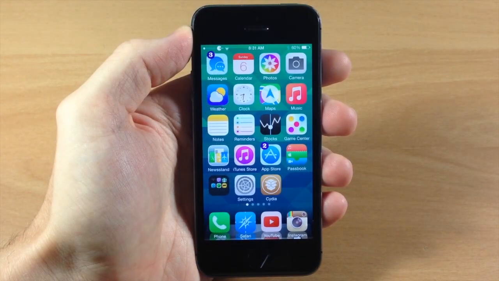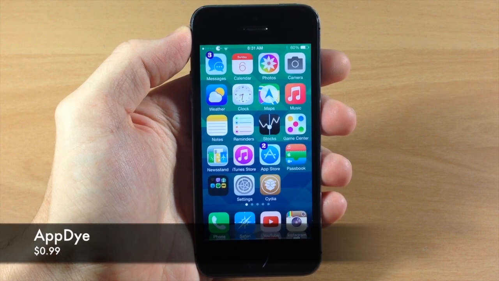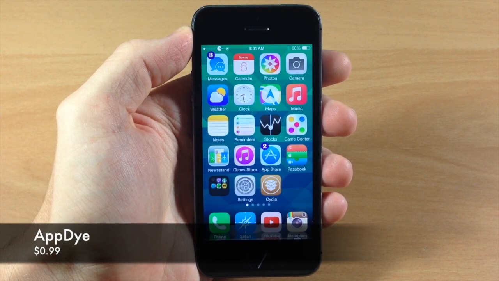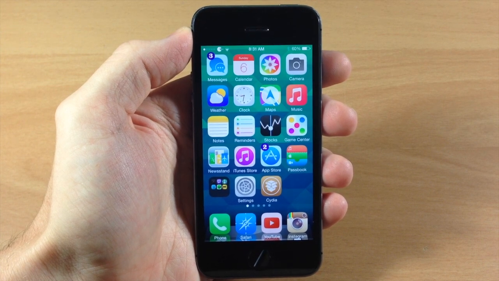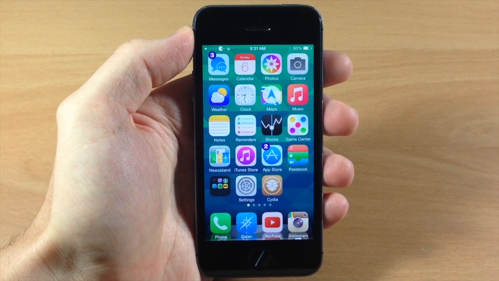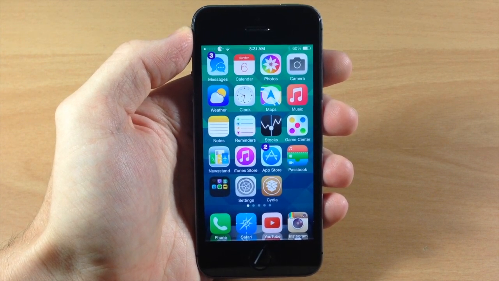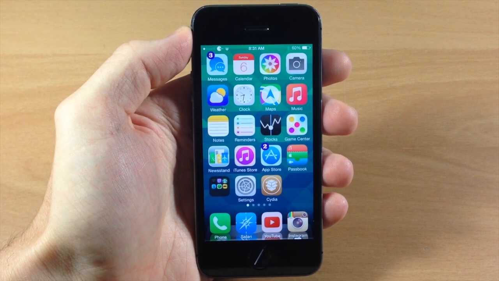Now the next tweak I want to show you guys is called App Dye. Now this is a really cool tweak, and a lot of people have been asking me about it because my status bar has changed as well as the color of my keyboard. Now keep in mind that all of these tweaks, if I have a complete in-depth review, then I'll be sure to link that in the description below for you guys to just click on so you can get a better look at all these.